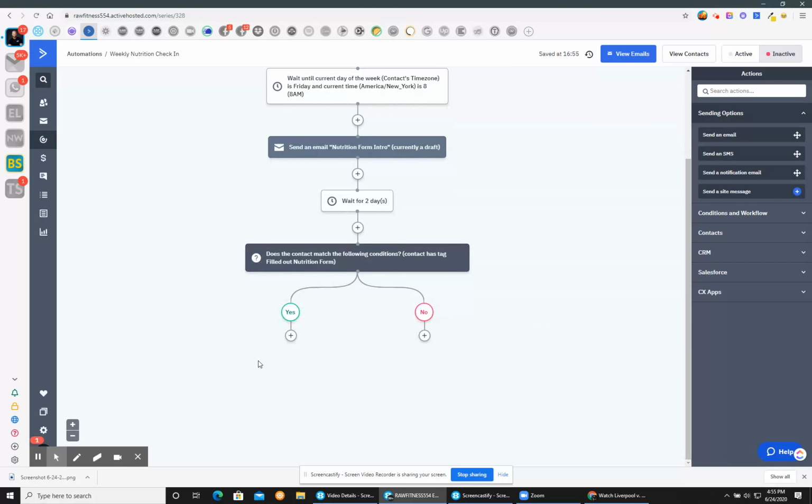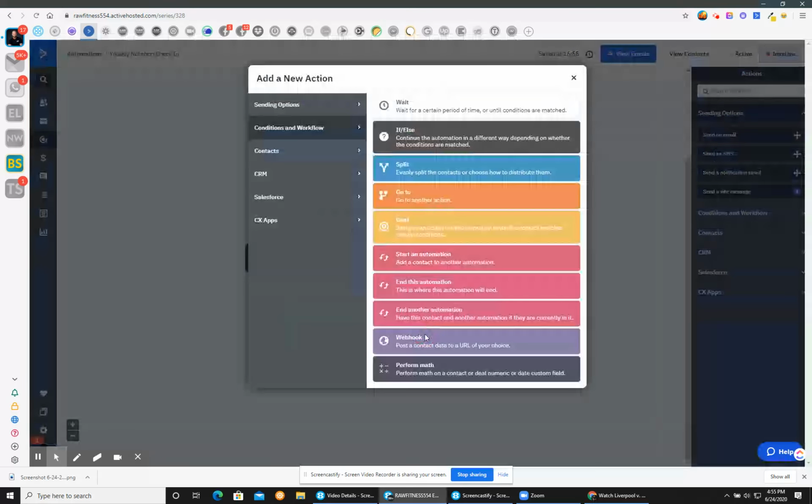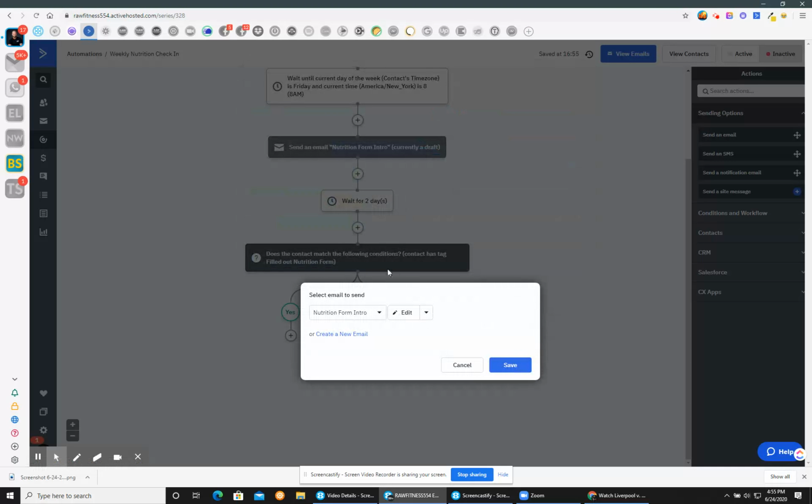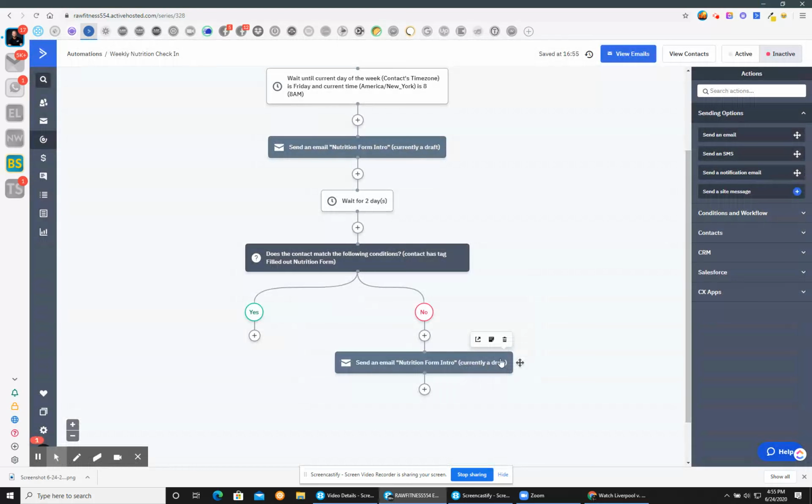then what I'm going to do is, if they don't have that tag, I'm going to send them a reminder, right? So that means they need to get reminded. Now you'll see how this goes out in a second. So I'm going to send an email, and I wouldn't send them this email, I'd send them something else, but this is all I have made right now. So I'm just going to use this as a placeholder. But this would basically be the reminder email, right?